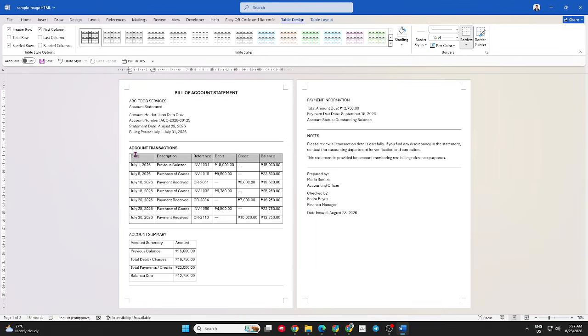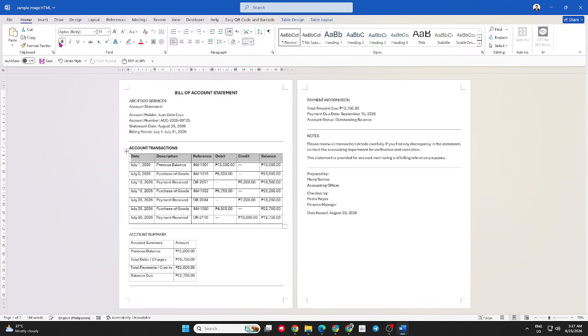After entering the transactions, add a section for the account summary. This section can be placed below the main table and can include information such as the total amount, payments, balance due, or other relevant figures. Arrange these details clearly so the reader can quickly understand the account status.